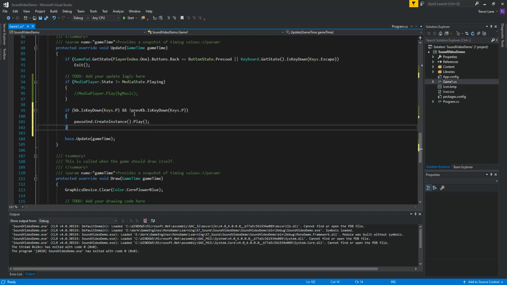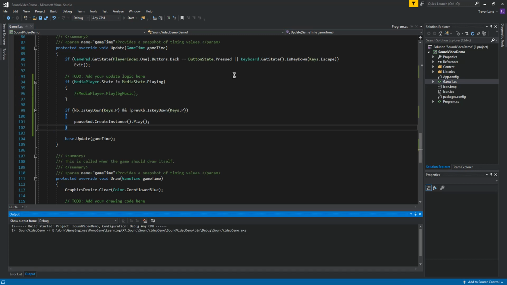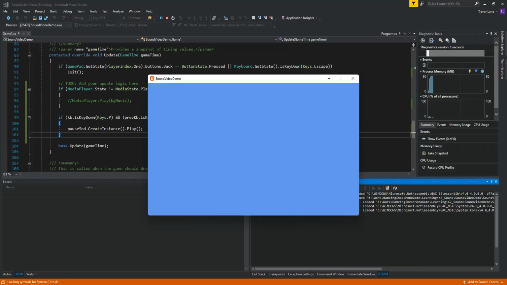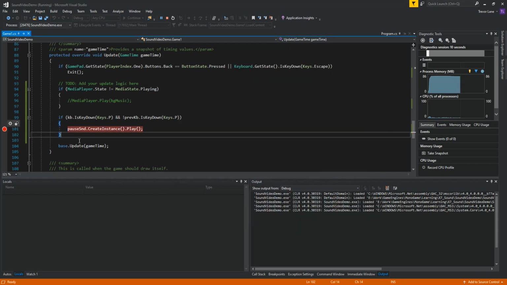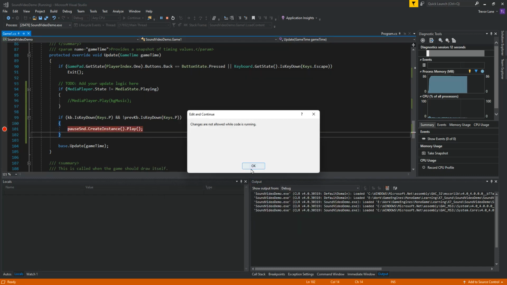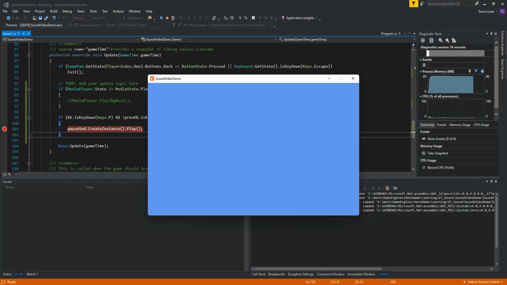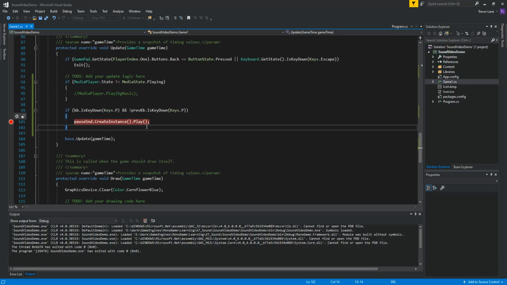So let's test this out. Whenever we hit the P key, we should get the pause sound. I'm not hearing too much here, so maybe we are not getting it. So let's make sure that it's actually getting into the code. Oops, didn't mean to do that. Oh, we're not getting it. And why are we not getting it?